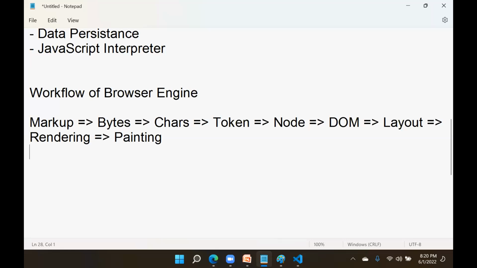This is the basic workflow of a browser engine. The diagram I will upload later into the classroom. Now, this is how the browser works. We have a markup, and we have styles. Styles are converted into bytes. Bytes are converted into characters. Characters are converted into tokens, and these are constructed into the CSS OM, an object model.